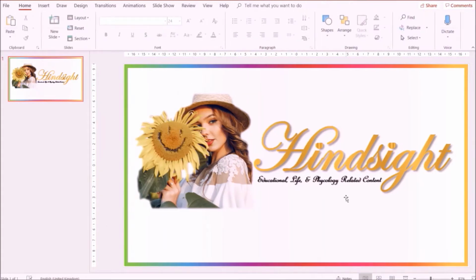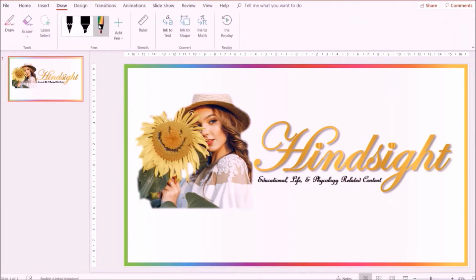I think the last thing I'm going to do is go back to draw and draw a straight line to underline my text, just for an extra effect. So now I think that concludes the first logo or art.